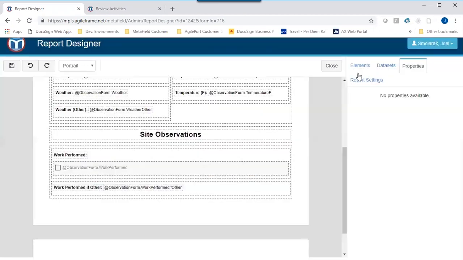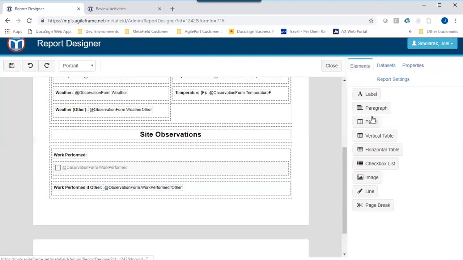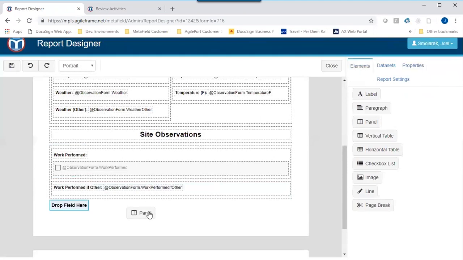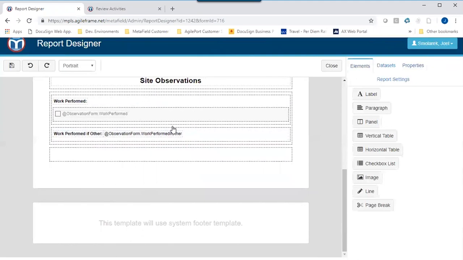I'm also going to add another panel, and I'm just going to quickly add some more stuff to move us along here. I'm going to add a section called remarks.